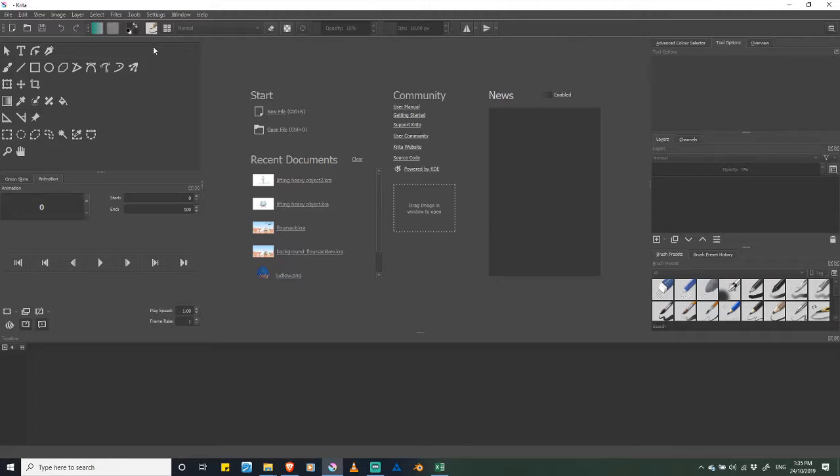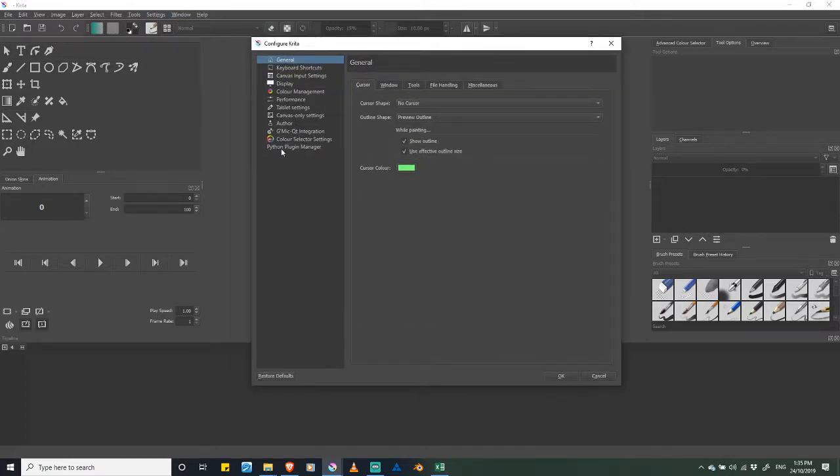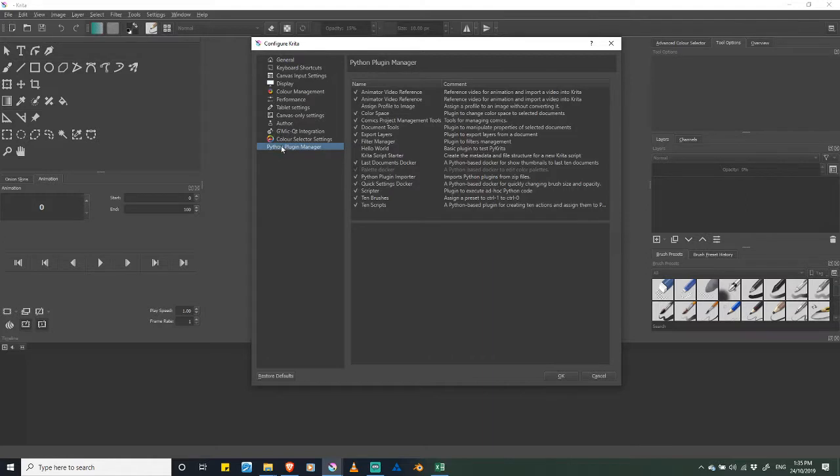To access that, you have to go to Tools, then Scripts, and then Animate Video References. By default, this is not there. So what you have to do is go to Settings, then Configure Krita. Then in Python Plugin Manager, you should see a checkbox with the name Animator Video Reference and the comments and such. So make sure that's checked.